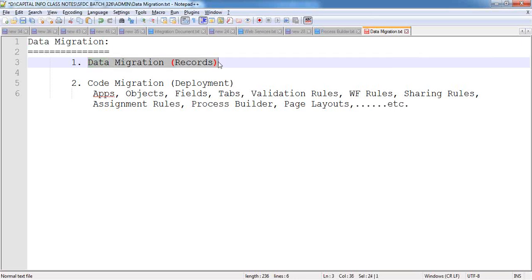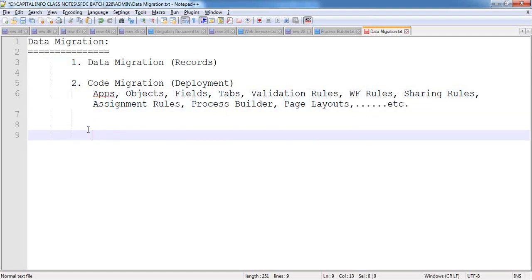Now, how can we migrate the data here? We have so many features available. Migrating means we are performing some operations on your records. Generally on those object records, what kind of operations can we do? We can create some records. We can modify some records. We can delete some records. We can restore the records back to the object. We can fetch the records. We can perform some DML operations here.